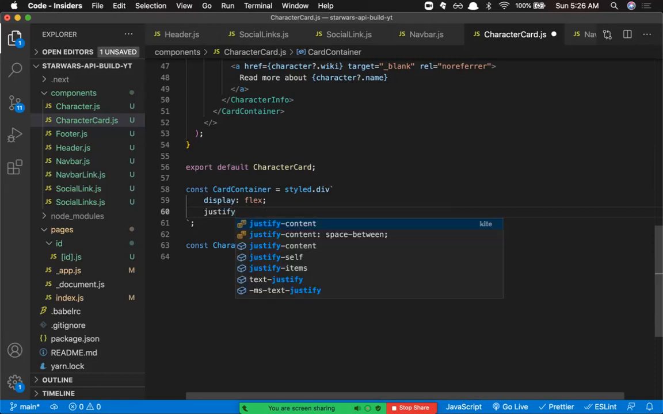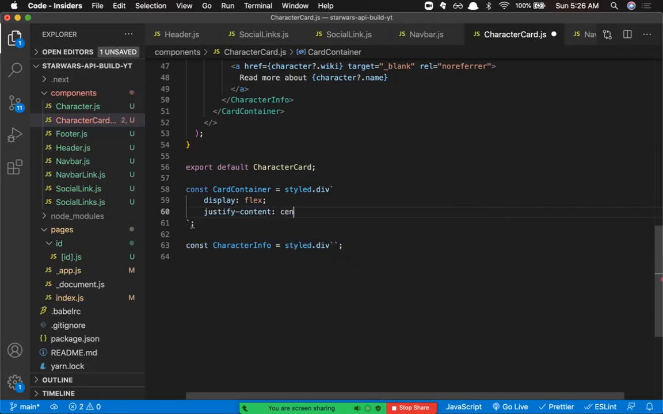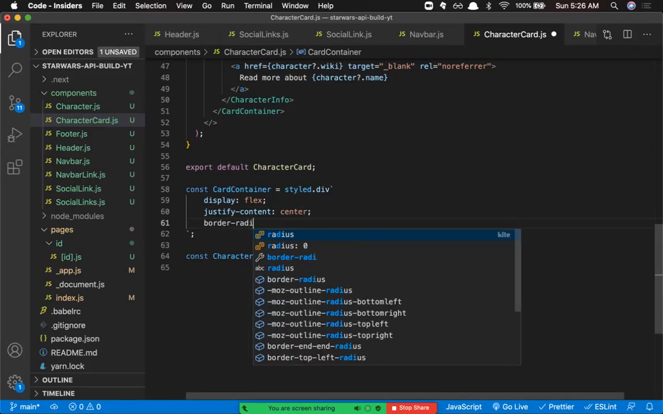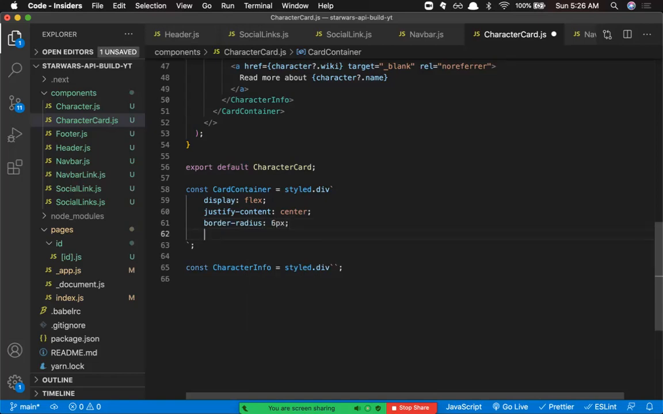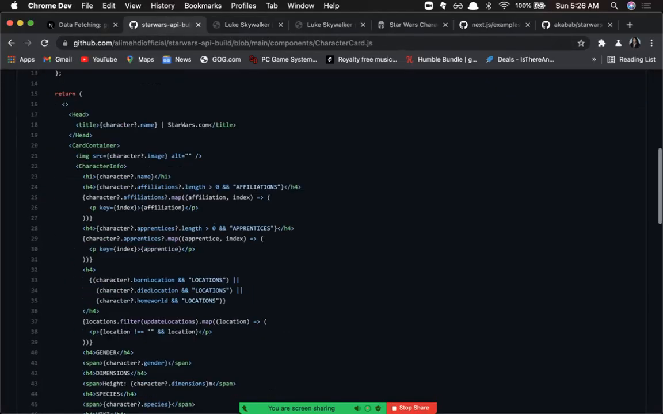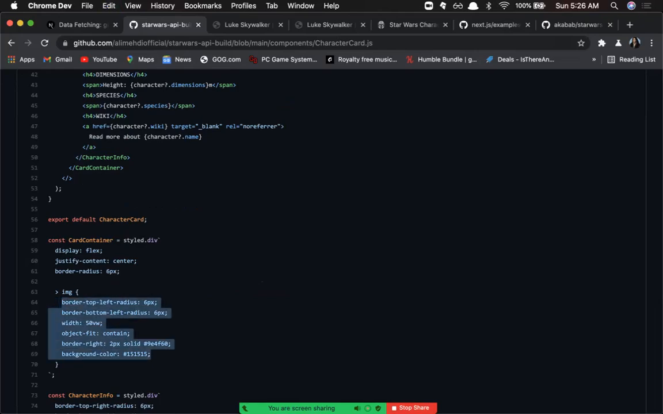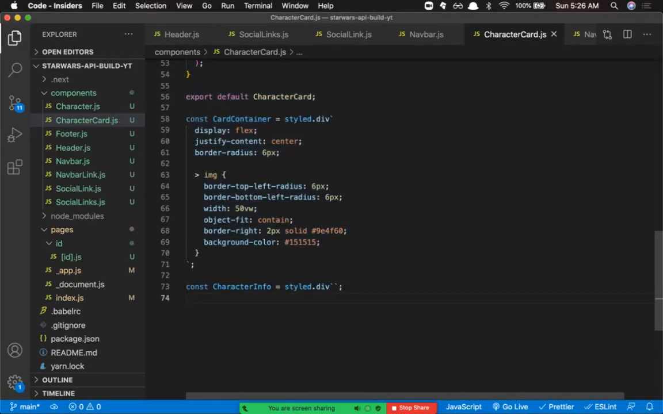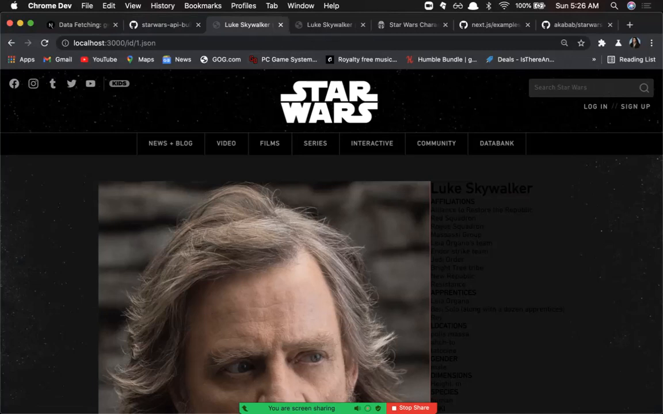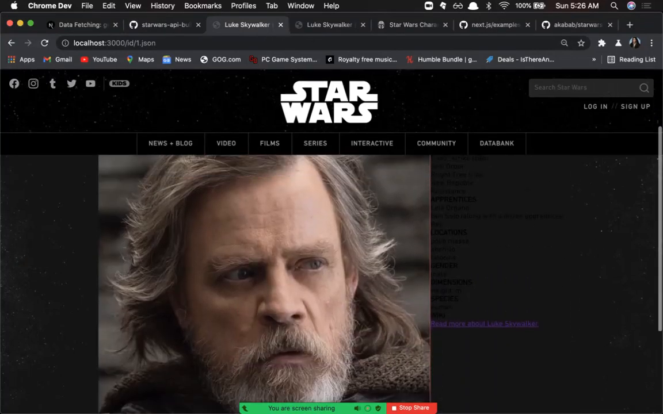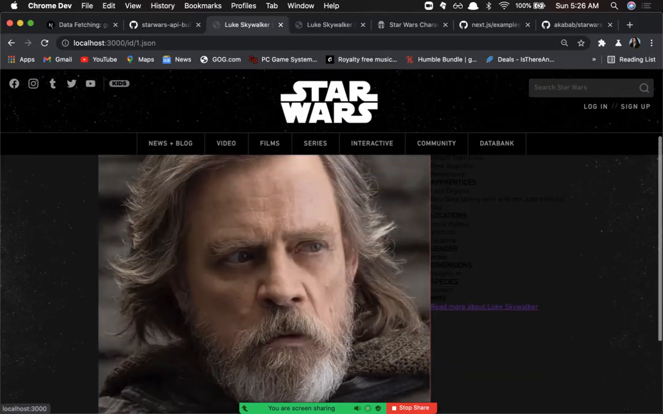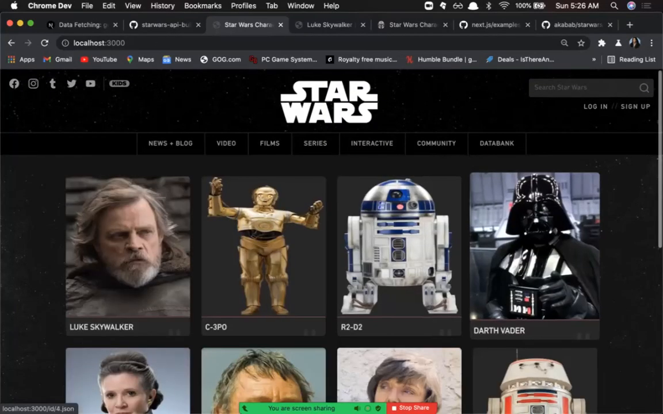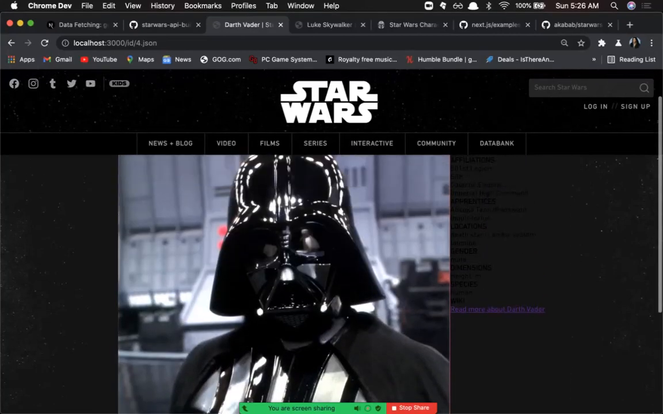Justify content is basically gonna be centered this time, and there's gonna be a border radius of 6 pixels. And now we have an image which I'm going to target, and it's pretty simple here. We're just providing some border radiuses on top, left and right, a width of 50 view widths and not in pixels. And as soon as I do that, boom, guys, you see the information there. And you're gonna see the same information for any of the characters. You go and click here, and this is for Darth Vader.